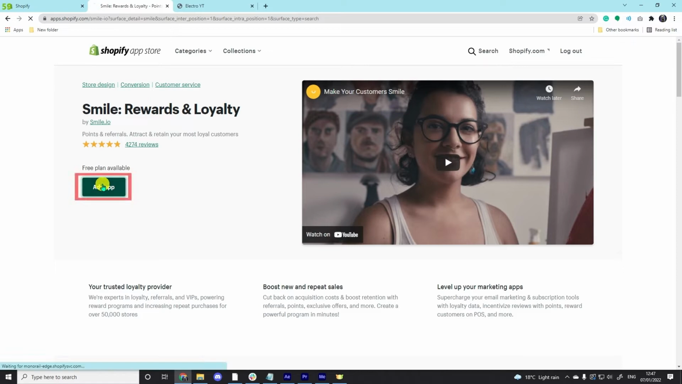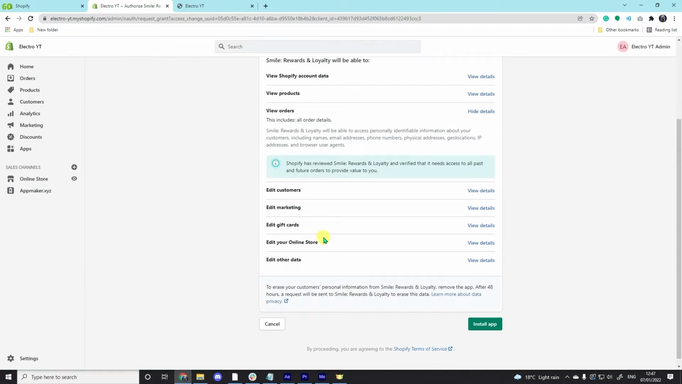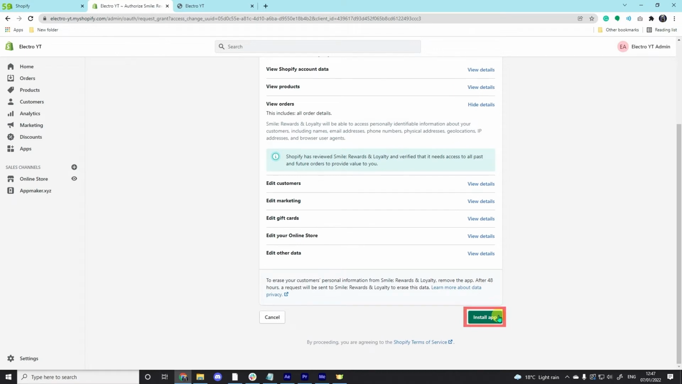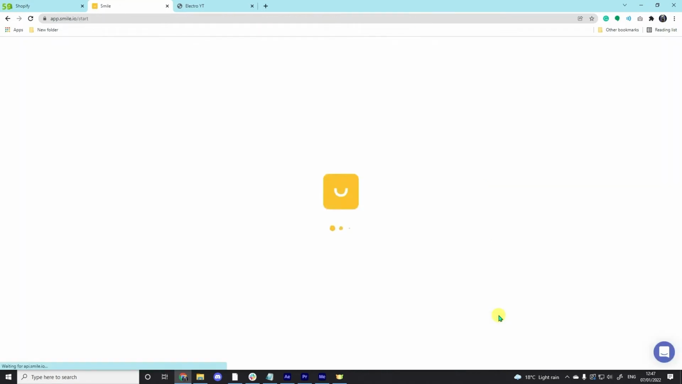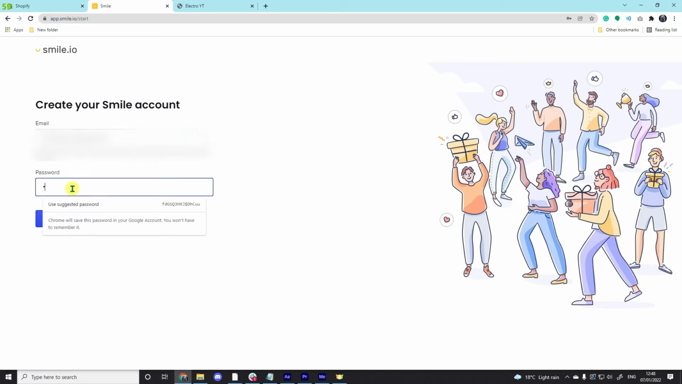Now, let's click on Add App. Go through the Permission tab. And then click on the Install App. On this page, click on Get Started. Here, you need to create a customer account.